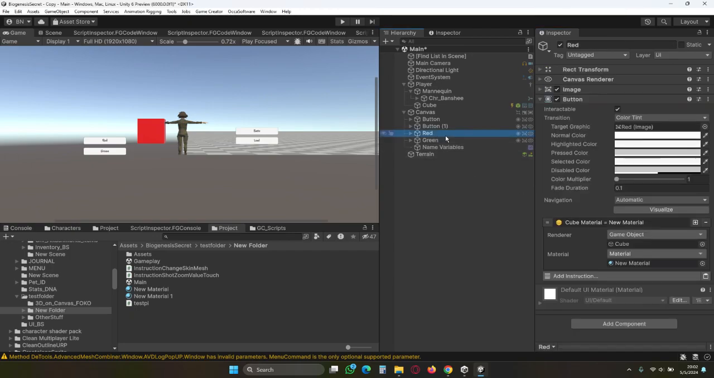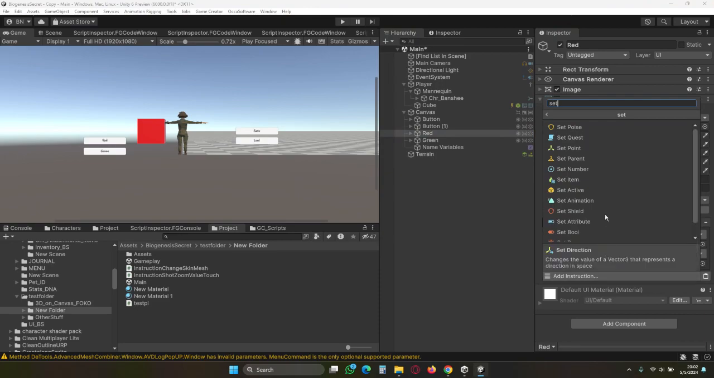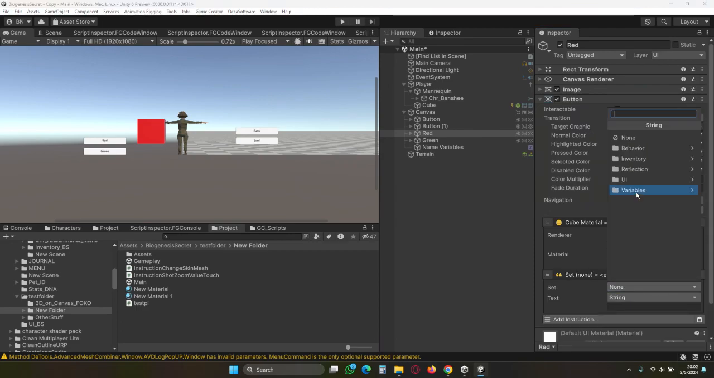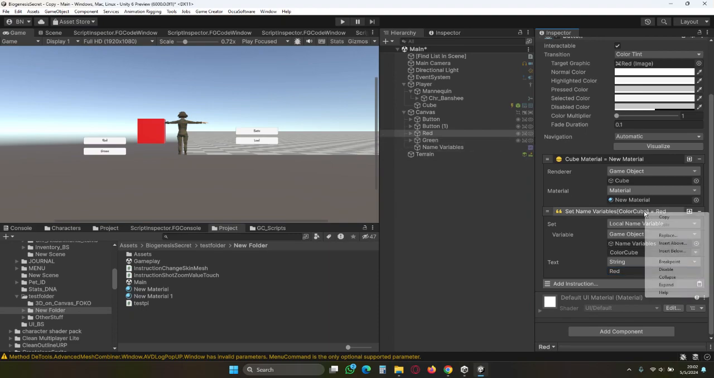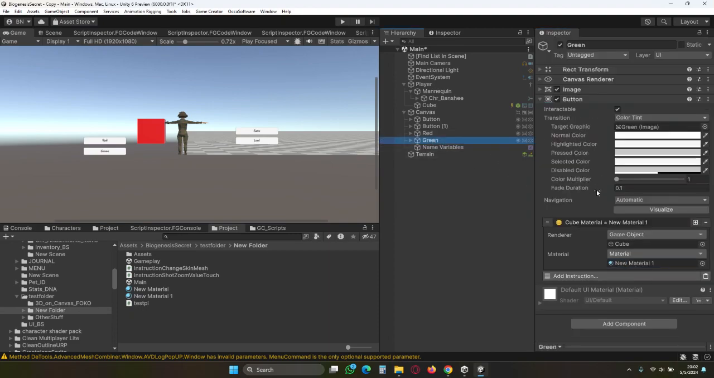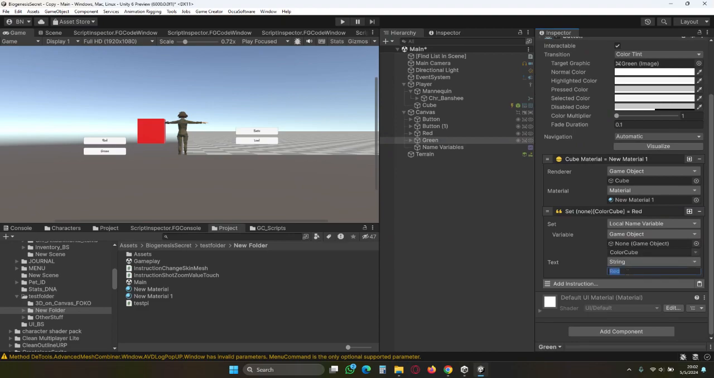Okay, so whenever it's string, we're gonna set string variable, local name variable. We're gonna take that variable over there, color cube. We're gonna put it red, and I'm gonna copy this. The same here, only that is gonna be green, and it's gonna be this name variable.